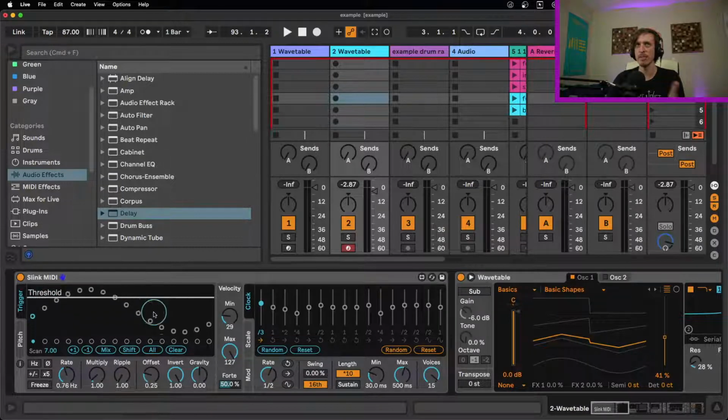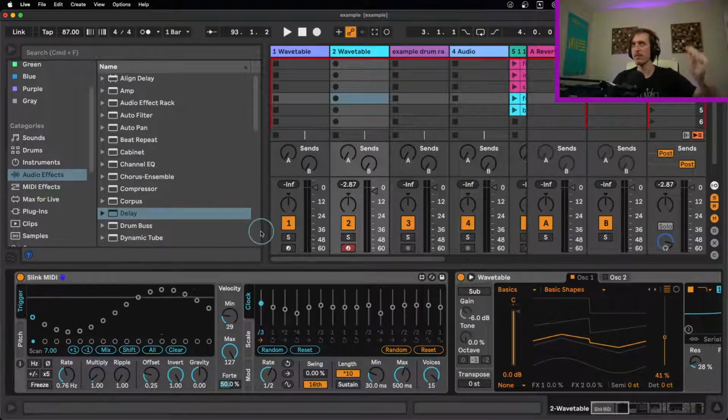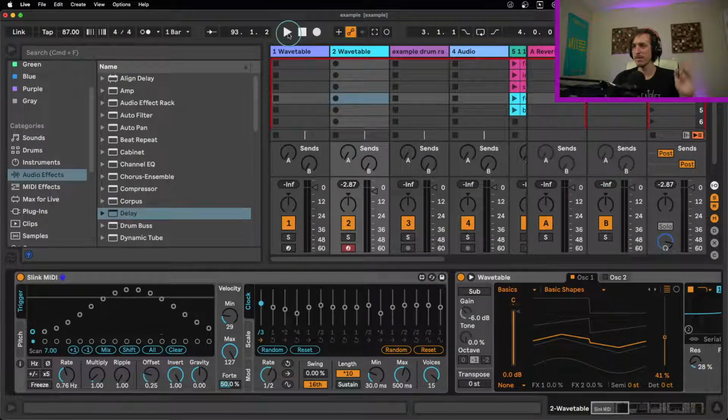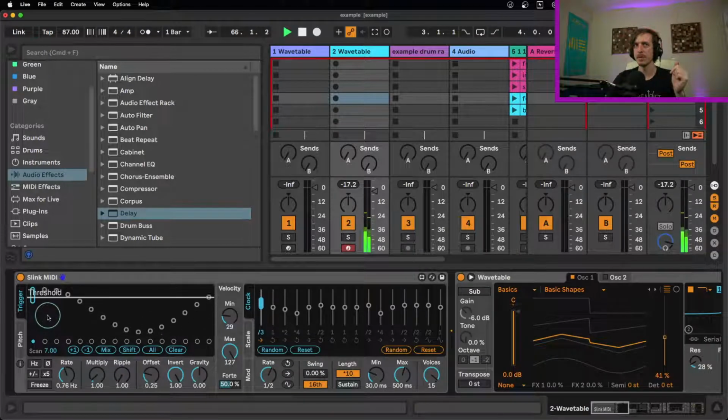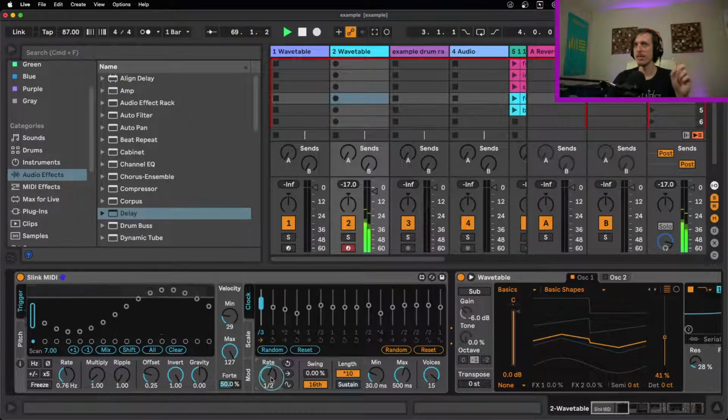So if I hit play, it's weird because you can see it moving right now, even though Live is not running, or it's not playing. So if I hit play, whenever this dot passes this threshold, it'll send out a note. The timing is based off of this rate right here, which then can be divided or multiplied.